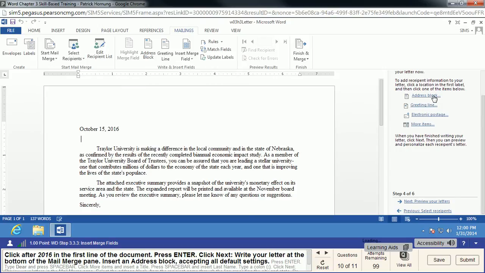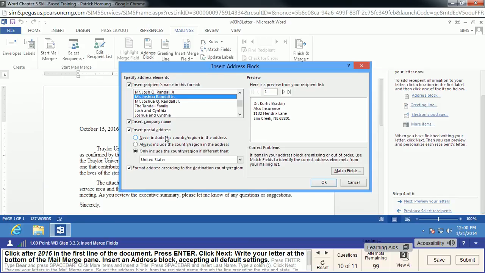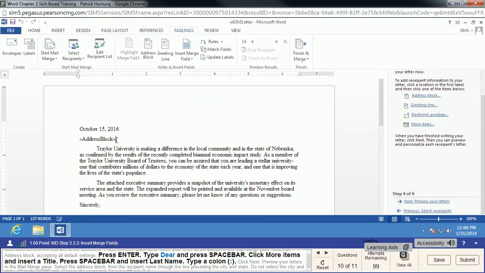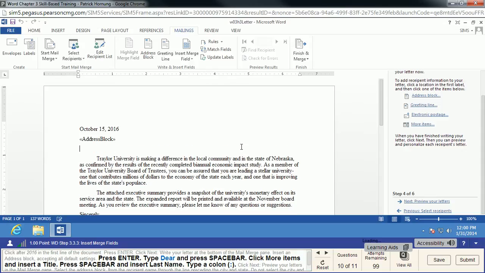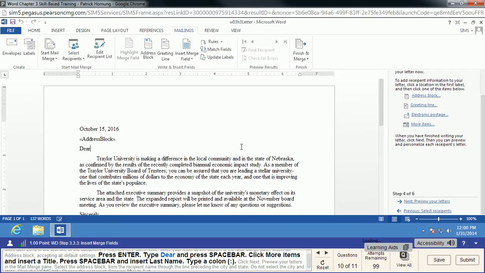So we're going to insert this address block. We're just going to leave the default settings for this particular example, but you can customize it. This address block will get replaced by each individual person's name and address, city, state, zip, etc. We press enter, we say dear, and normally when we set up a letter we're going to say something like Dear Mr. Smith. Now how do we get all those Misters and Mrs. and all the different last names all to align perfectly?